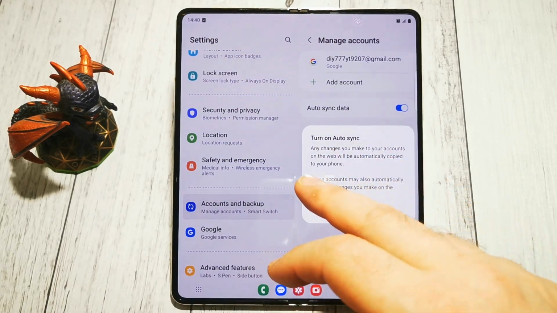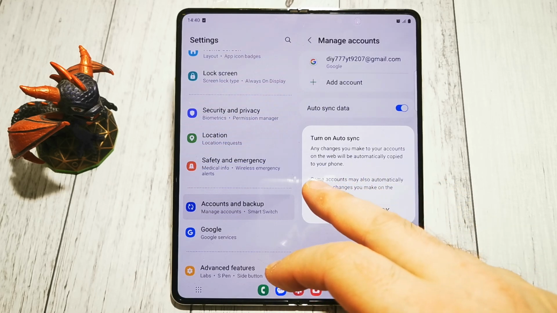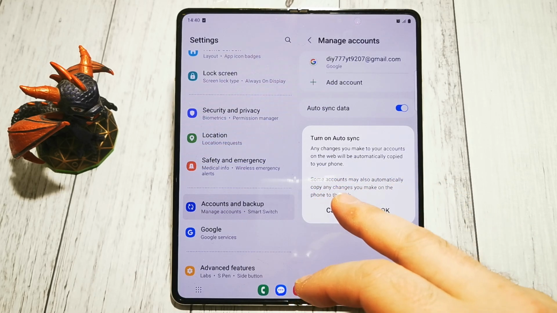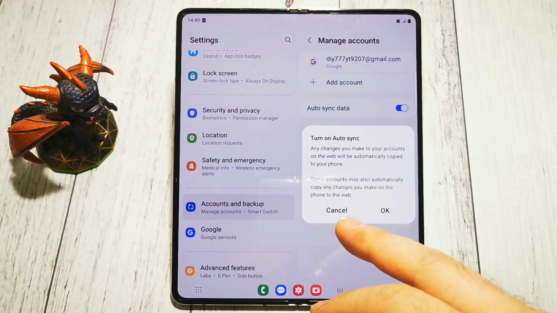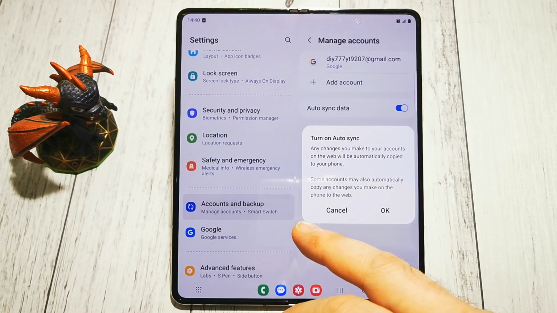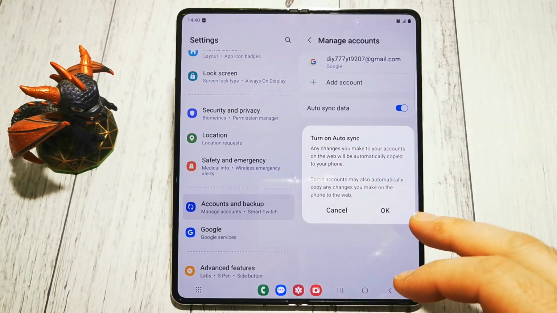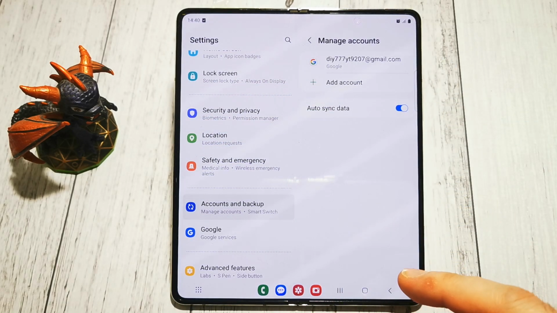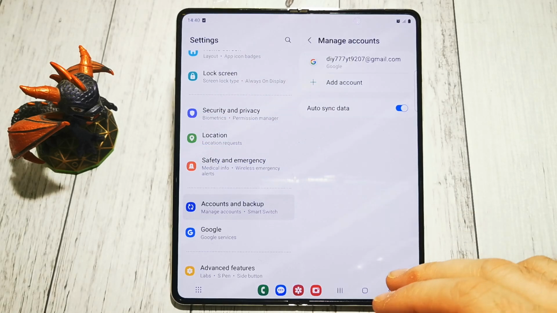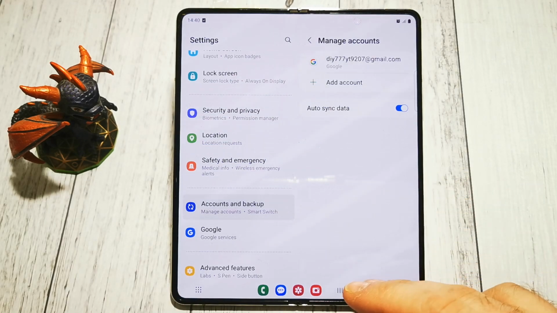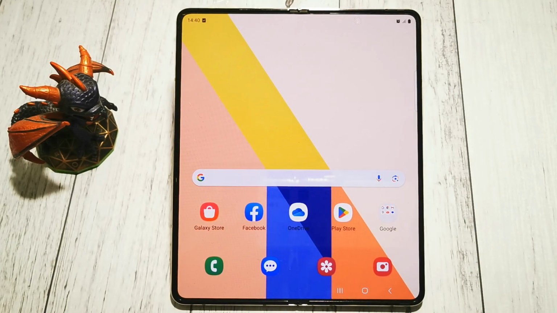What does it do? Any changes you make to your accounts on the web will be automatically copied to your phone. Any changes you make on the phone will be copied to the web. So it works both ways, of course. Now we can back out, and that's all.